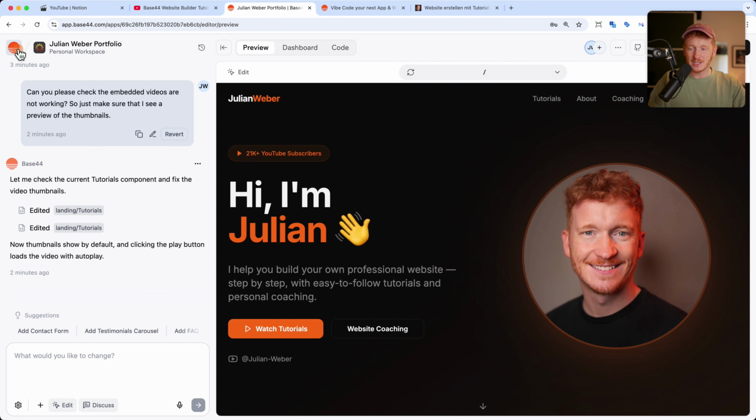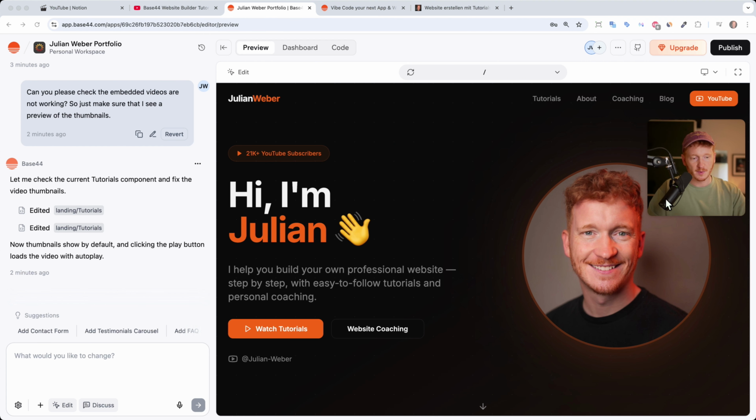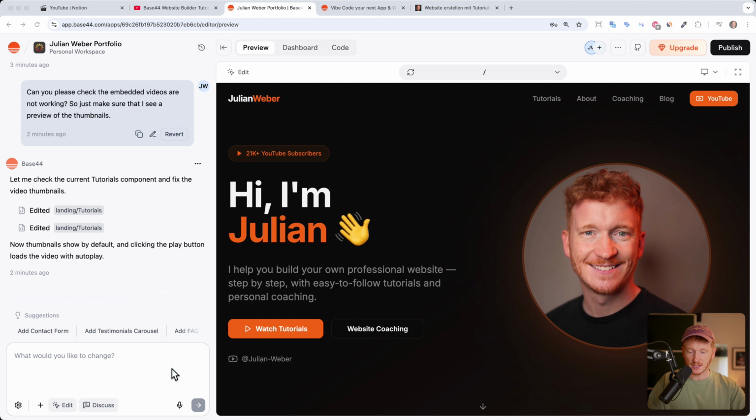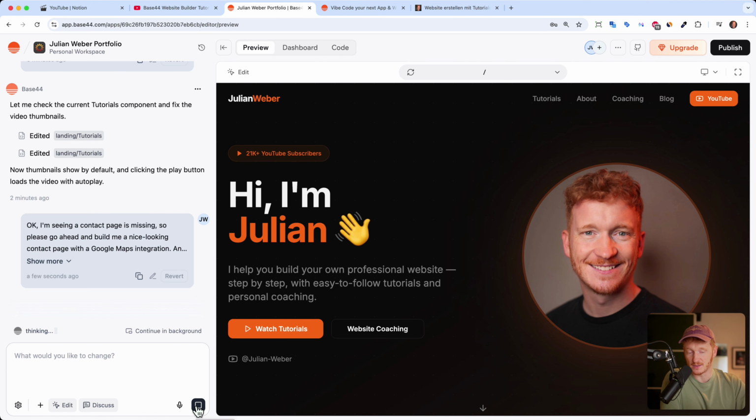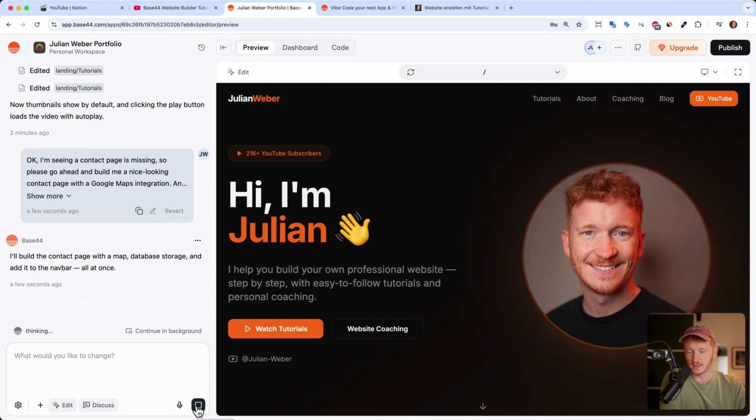And the best part is we can just speak to the AI. For example, now if I want a contact page, I can just say, okay, I'm seeing a contact page is missing. So please go ahead and build me a nice looking contact page with a Google Maps integration, and just take the Central Park in New York for now as the Google Maps point and just link it in the header of the website, and just go ahead and do this. And please, when someone sends us a message, save this in the database. And now let's check this out. It's going to build us a contact page right now.